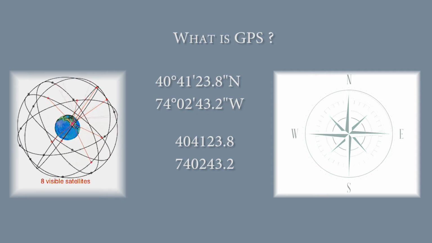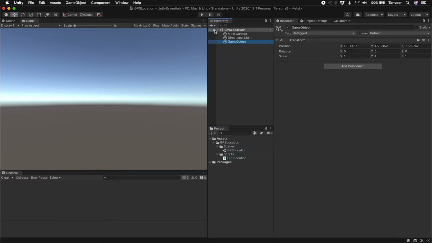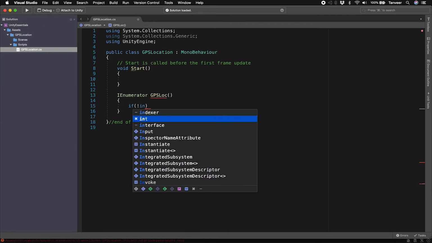Right now, let's jump into Unity to get the GPS location data. Creating a scene folder and script folder inside the GPS location folder for asset management. Create a script GPSLocation and a game object and assign it to it. Let's remove the update function and create a coroutine GPSLog.